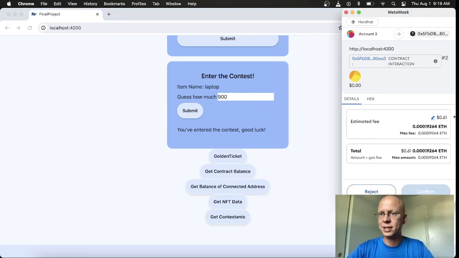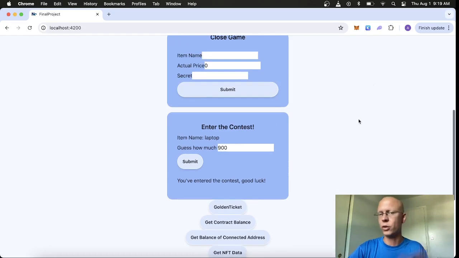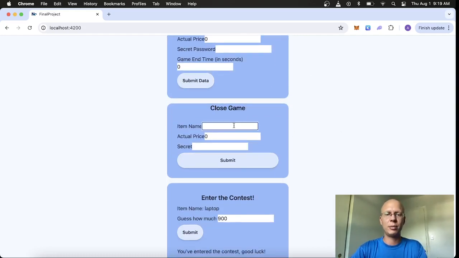So they're going to go ahead and do that. They're going to get contestants. He's going to go ahead and approve this. And then there we go. Now, of course, we only have 2 contestants, so they're the ones who are going to get selected. But the deployer can now come here and he can go ahead and close this up.